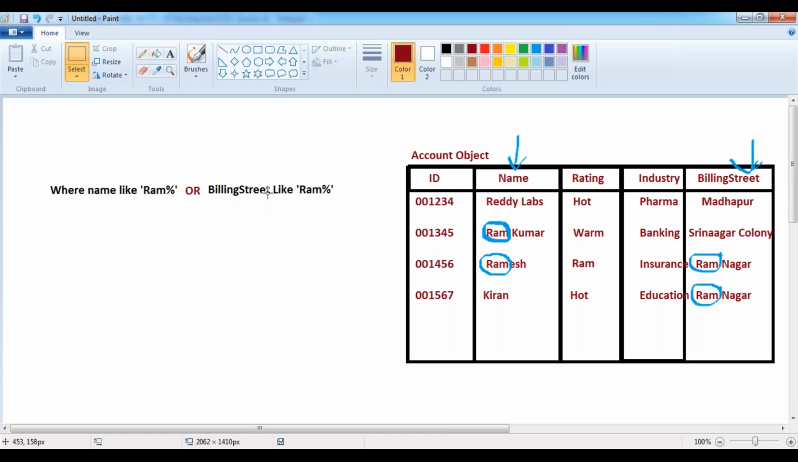For example, if I don't know in which column this keyword has been used, then what is the situation? In this case, can we use these SOSL queries? No. At that time, what needs to be done? We need to search for that content in the name column, in the rating also, industry also, billing state also. If you have some other columns, in those columns also we need to search manually by writing separate SOQL queries.